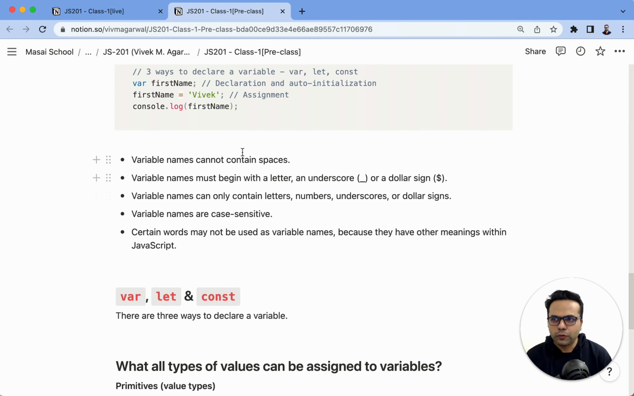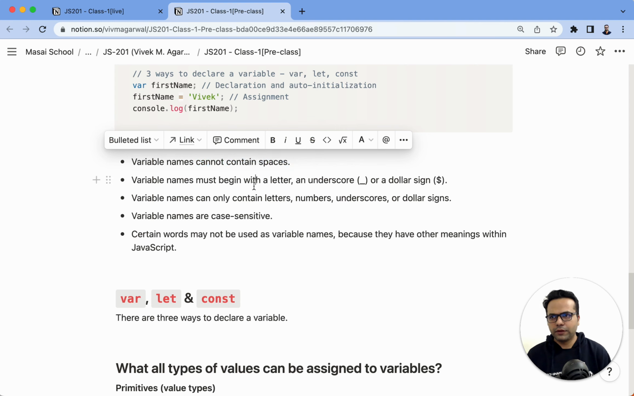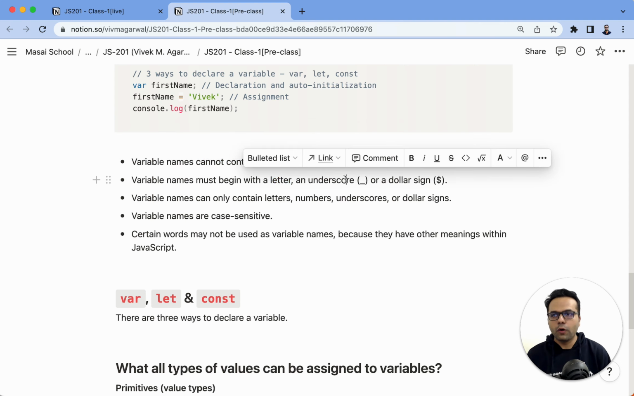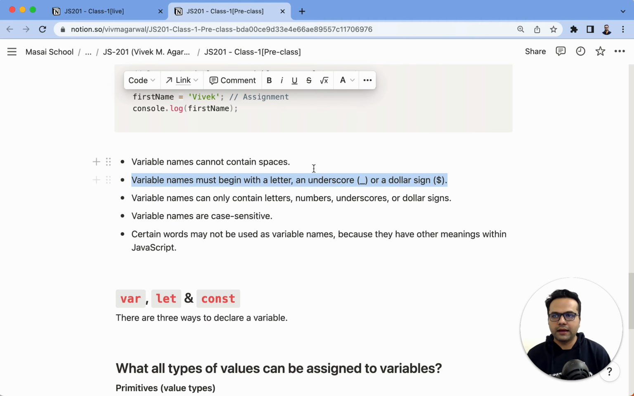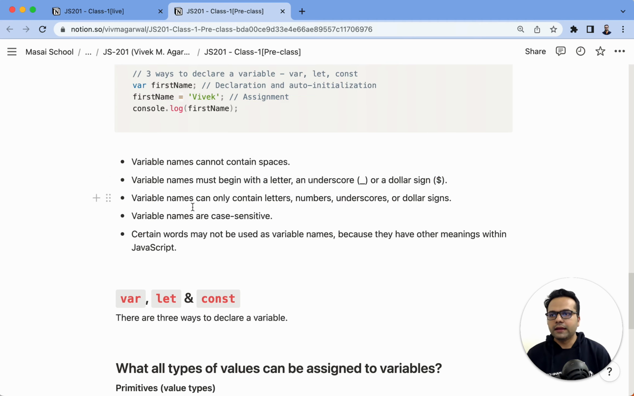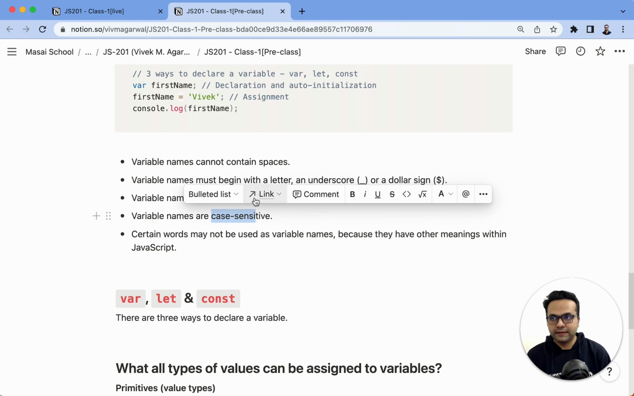There are a few rules, right? For these labels, for the variable names, there are a few rules that you need to follow. They cannot contain spaces, they must begin with a letter or an underscore or a $ sign. This is most important, either a letter, A to Z, or an underscore or a $ sign. A variable name cannot begin with anything other than these. And the entire variable name can only contain letters, numbers, underscores, or $ signs. Variable names are case sensitive.